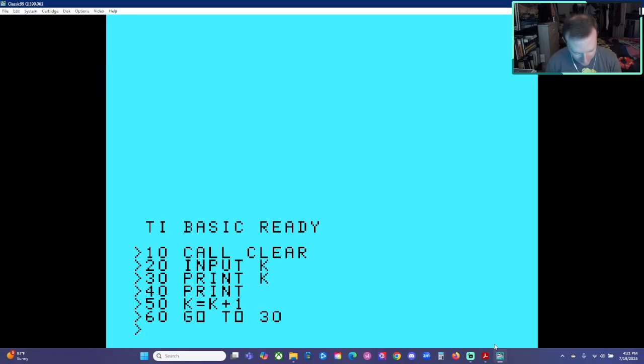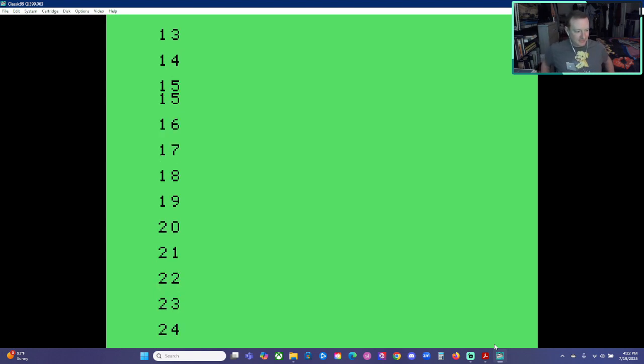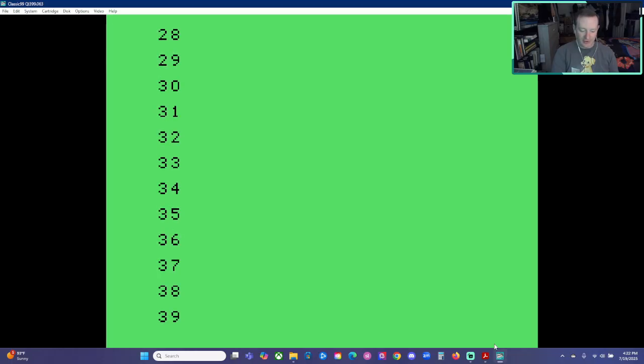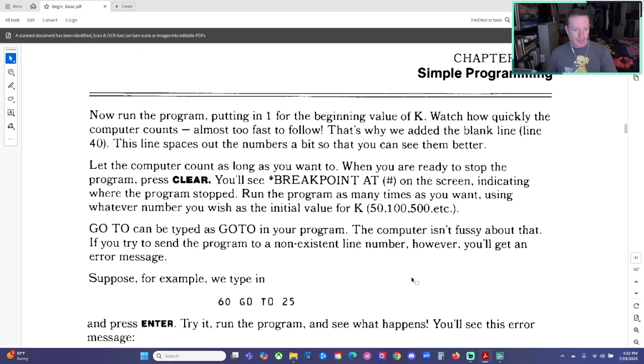I think I have to get creative. I think it's Alt-4 in the emulator, but I think it was Function 4 back in the day to stop a program. Let's run it. Type 1, and here we go, we're counting. Boom, boom, boom. And we can let it run as long as we want. That's long enough, frankly. And we broke at line 50. Let's see what it says here.